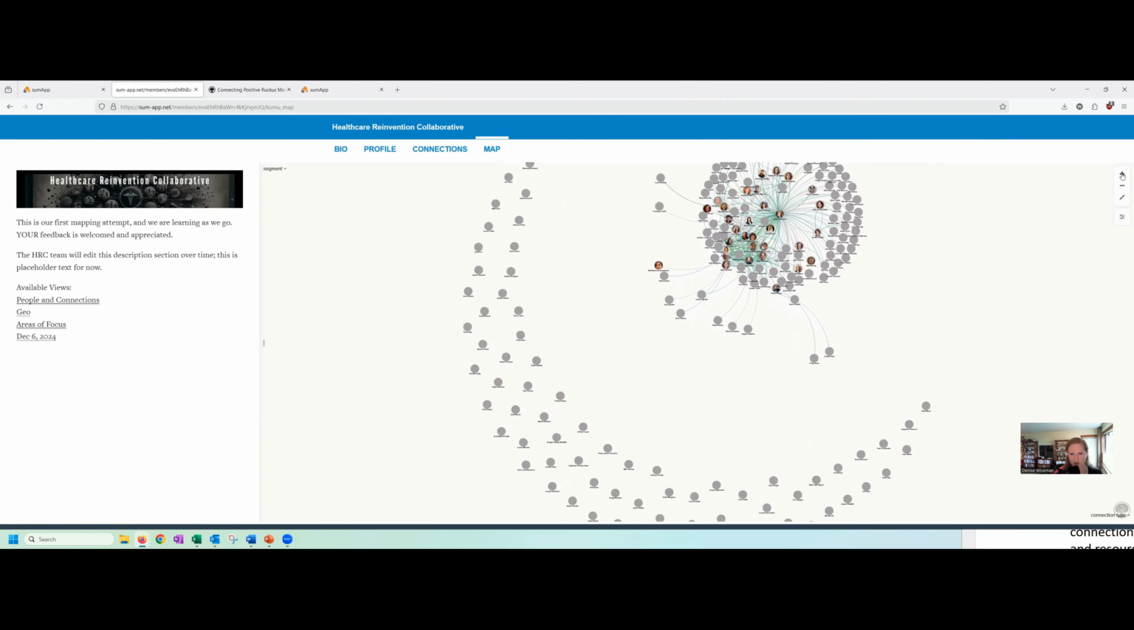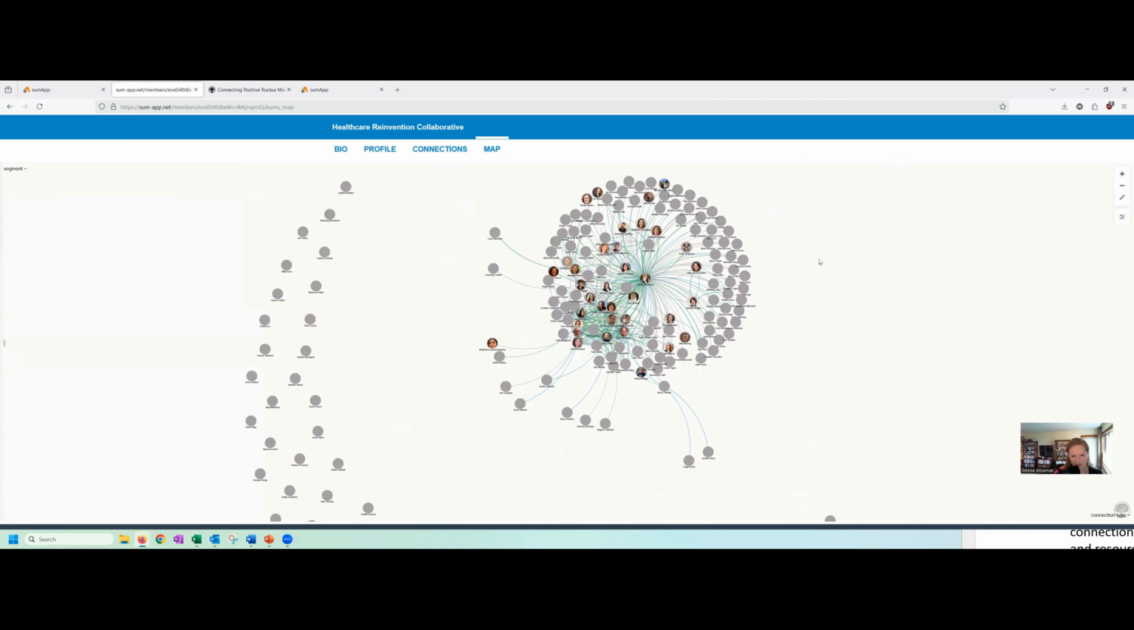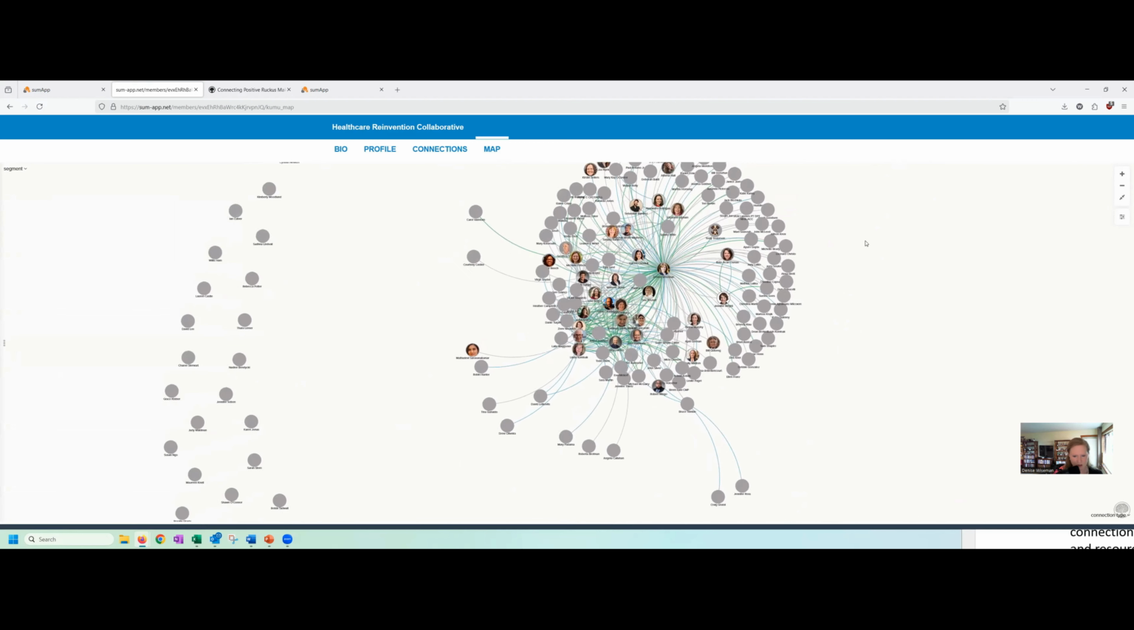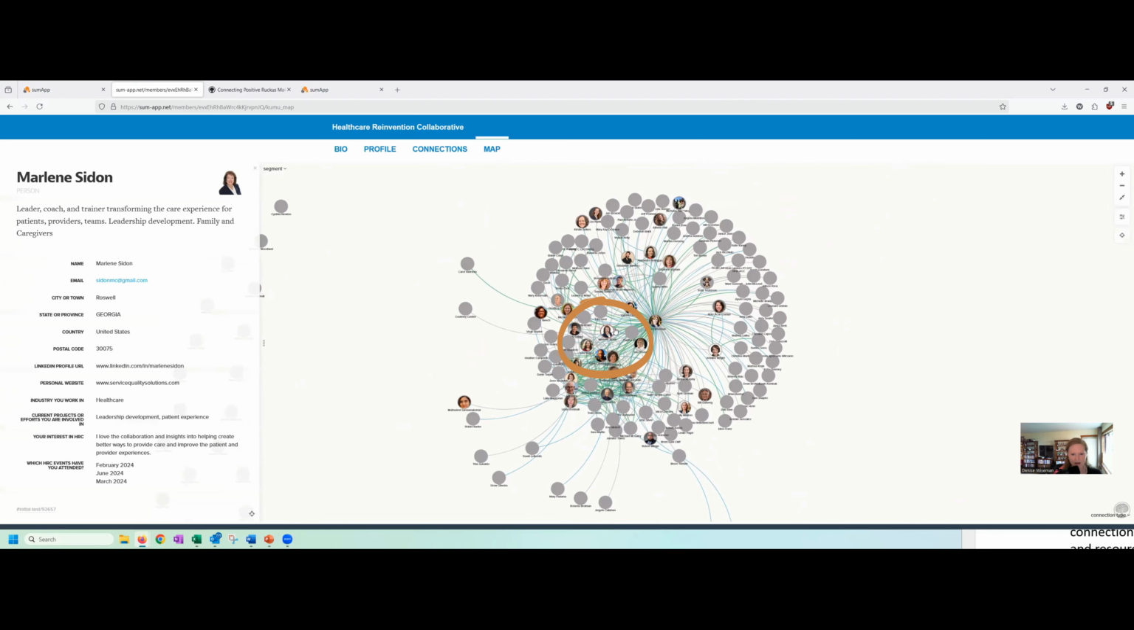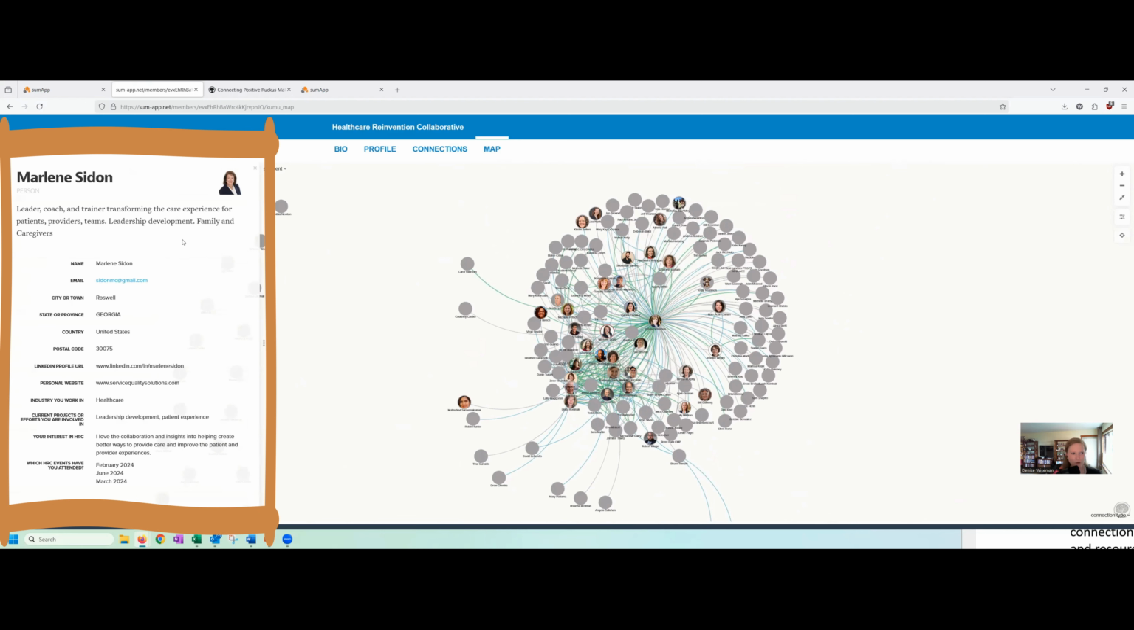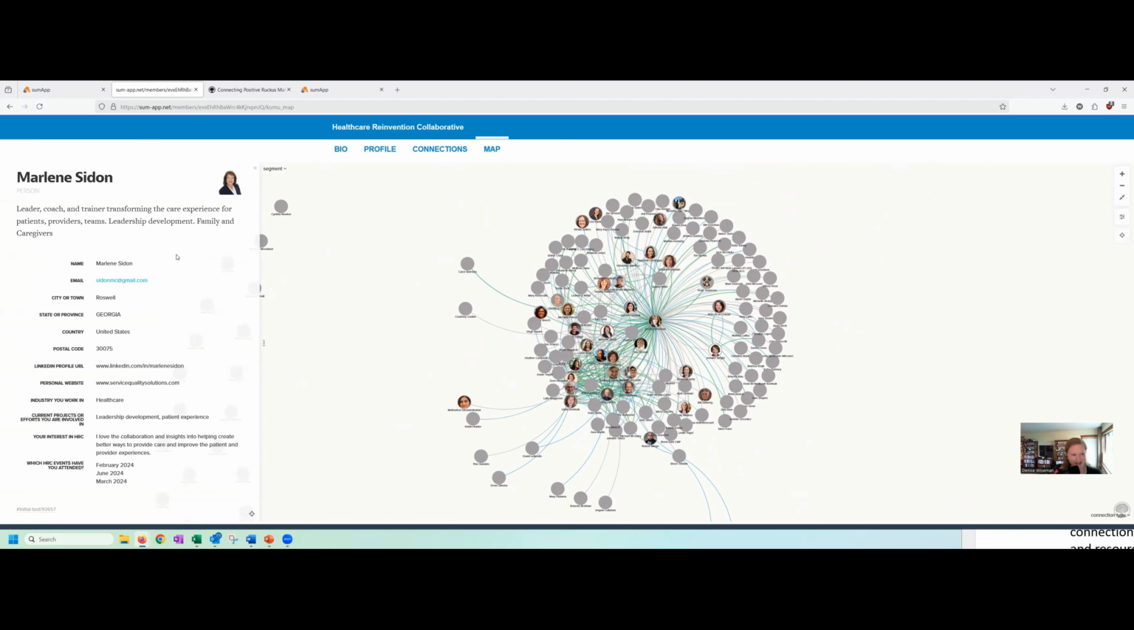But one of the things I want to show you is when you center on a face, and let me see here. Let's see if we can find one of you out here, and I'll center in on you. There's a lot of faces. Here's Marlene. So when I click on Marlene, I get her profile information. So Marlene, you've come in here and you've entered some content. That's fabulous. So you can see some of the information that Marlene has added to her profile.